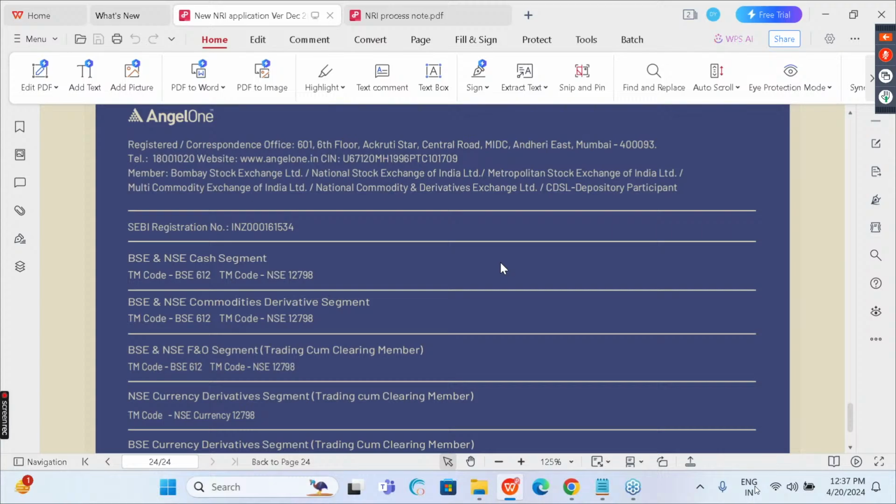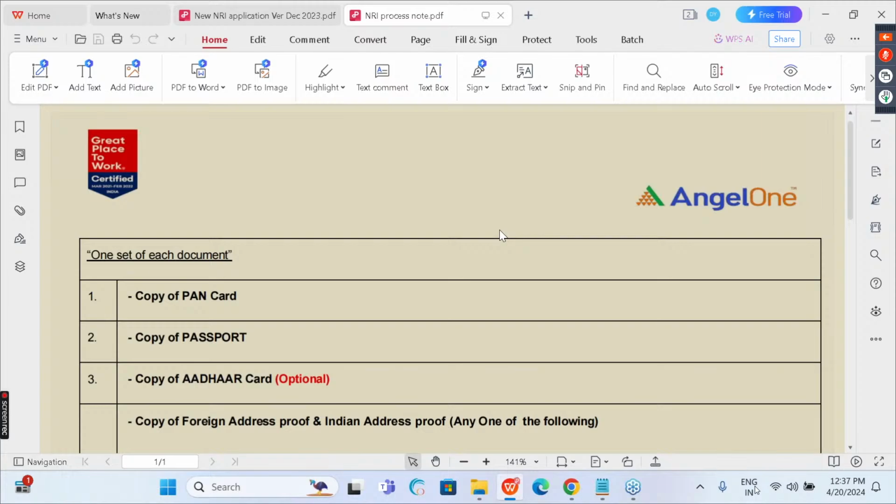Okay, and later on we will start with what documents are required for NRI account opening. So we will go with the checklist. Okay, here is the checklist. There are not that many differences between the NRI account documents and the individual account documents. So we will go with the checklist and understand what documents are required.